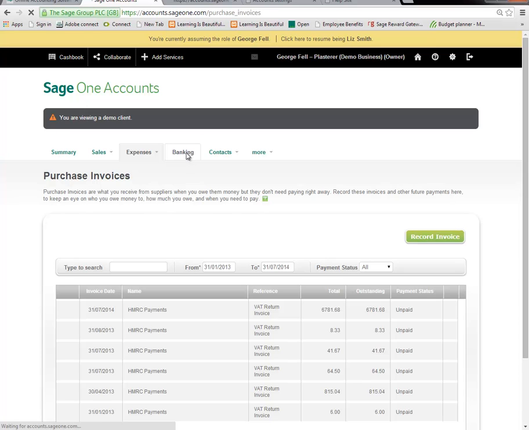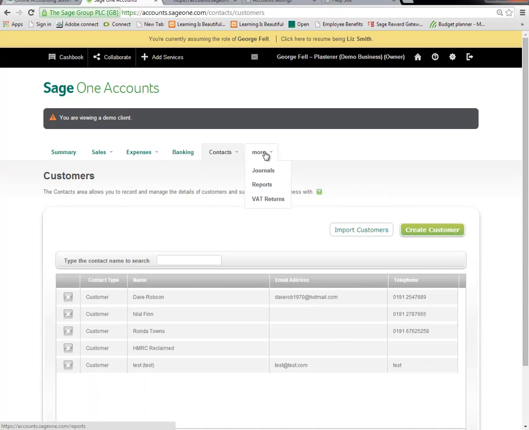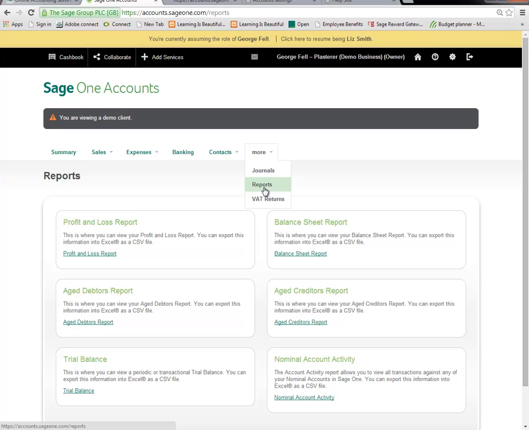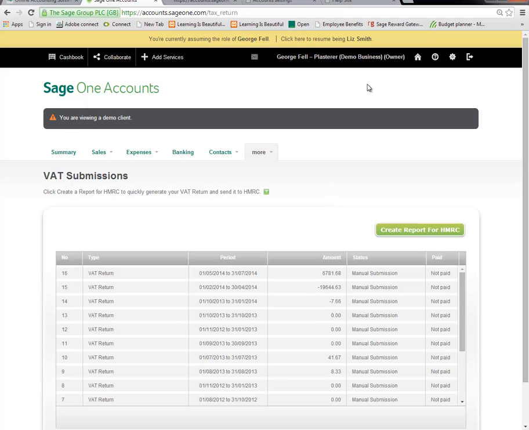You're also able to go into banking, contacts for customers and suppliers, and the additional features you have are the journal entries, the reports, and the VAT return as well. So these are additional features which we do cover in the introduction to Sage 1 for accountants and bookkeepers in practice. So that's every Tuesday at 2:30, in case you want to see how you can use the different features. So I'm going to go back to being the accountant now.